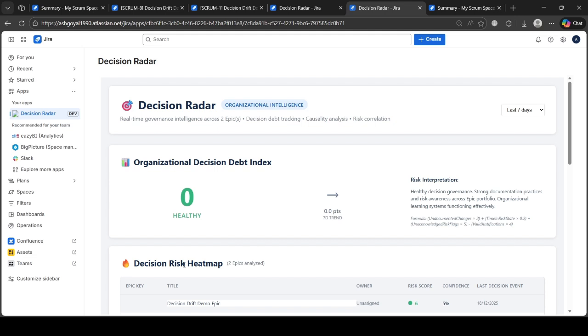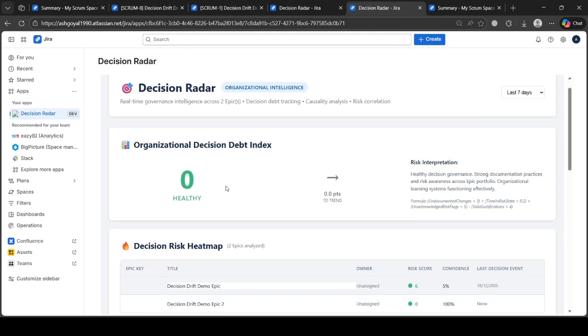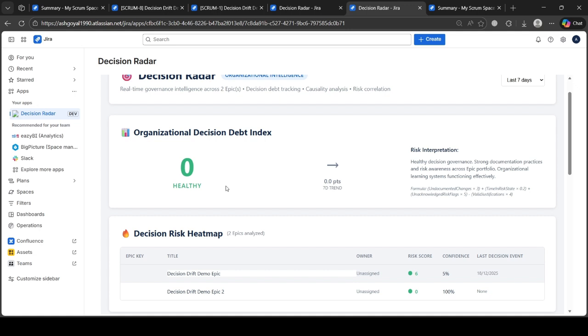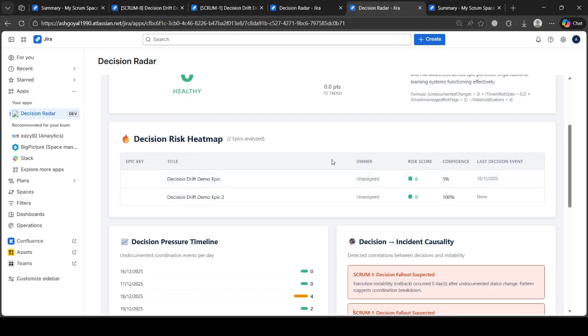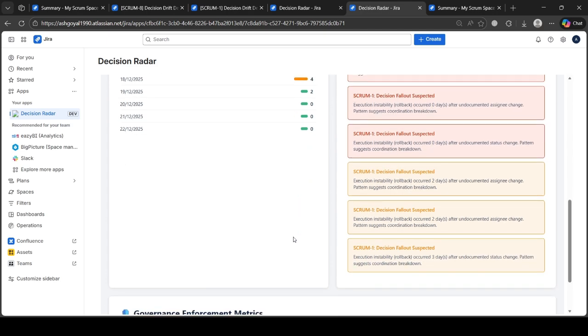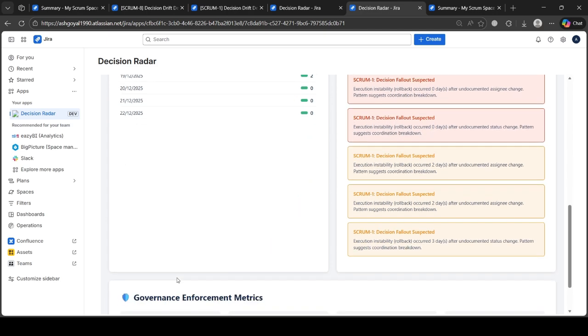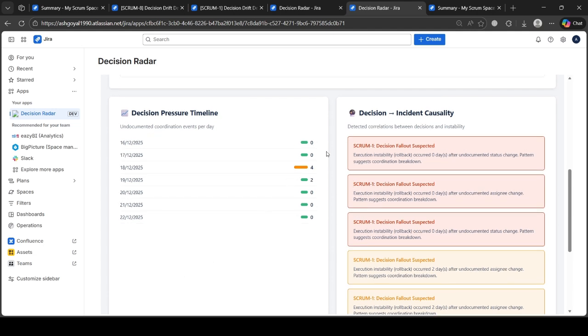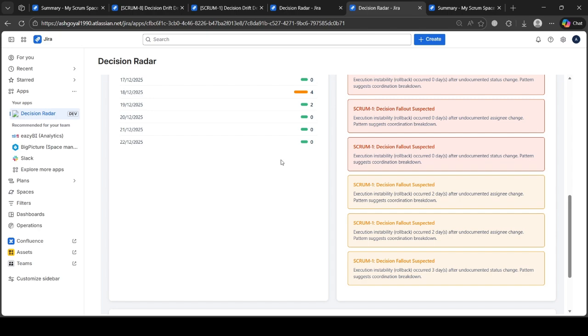And now, finally, we move to the organizational decision depth index. Basically, our organization decision data. This is the weighted aggregate across all epics, adjusted for criticality and recency. Here we see the risk heat map. Next, we have the decision pressure timeline. Here, the spikes basically show where coordination risk is highest, exactly when documentation is skipped.